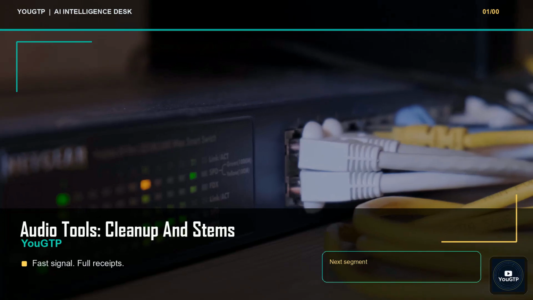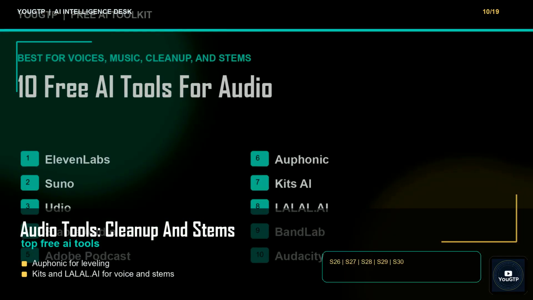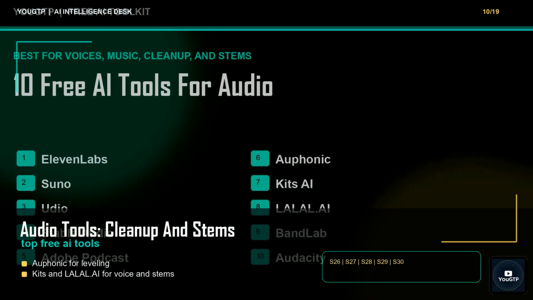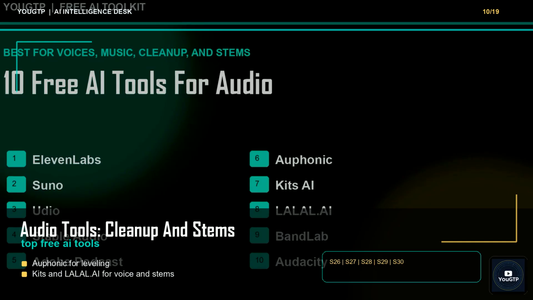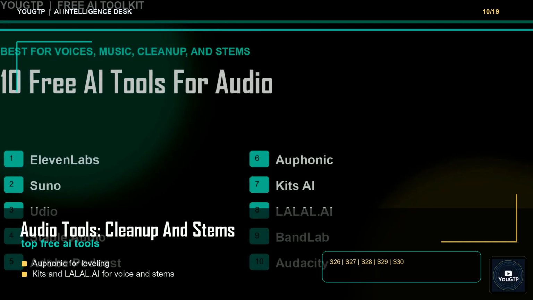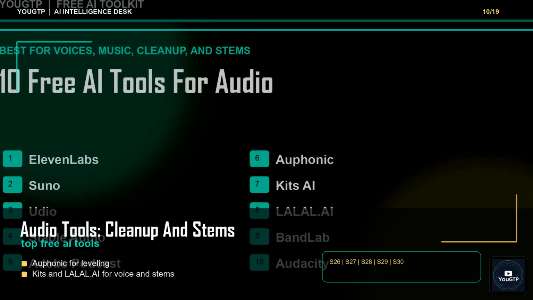The next 5 audio tools are Auphonic, Kits AI, Layla.ai, BandLab Songstarter, and Audacity. Auphonic is great for leveling, loudness, and podcast cleanup.